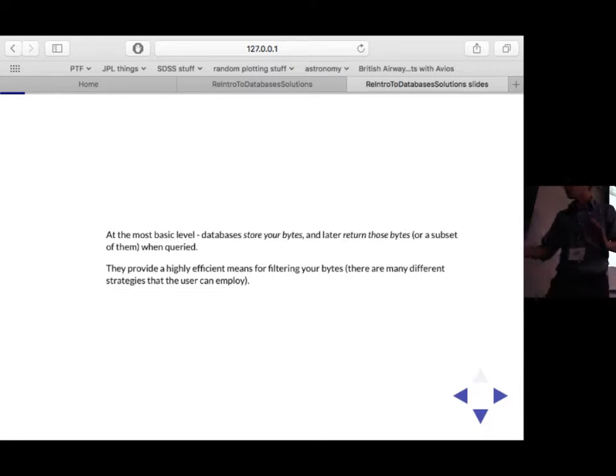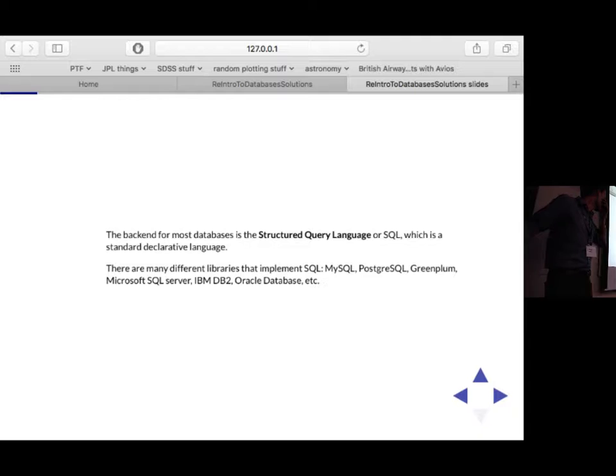I'm going to continue. All right, the back end for most databases is the structured query language, or SQL, which is a standard declarative language. And there's many different libraries that you can use to implement SQL, MySQL, Microsoft SQL Server, Postgres, etc.